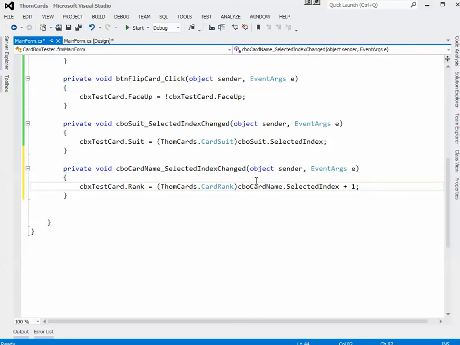Do this exact same kind of thing, except that the enumeration of card ranks starts with ace, which is 1, whereas the selected index for ace would be 0 and all the way down. So I've just added 1 to it. So we'll try running that.